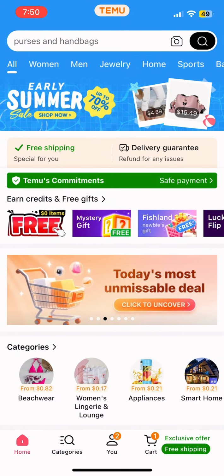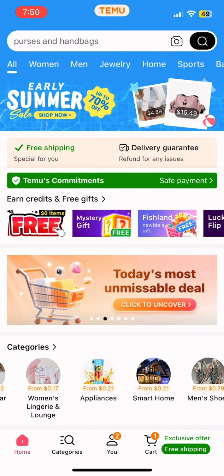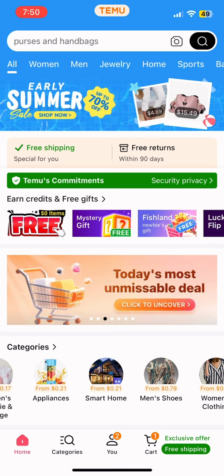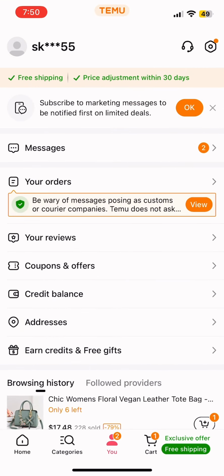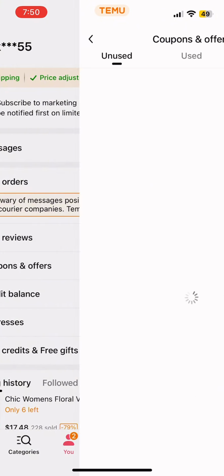Now once you are here, make sure that you are signed in to your Temu account. Now simply tap on the option of view at the bottom. Now over here, simply select the option of coupons and offers.